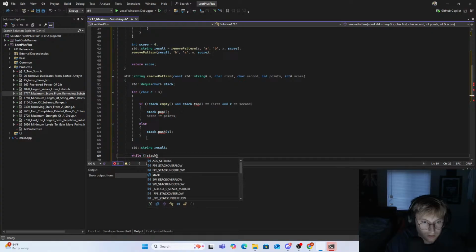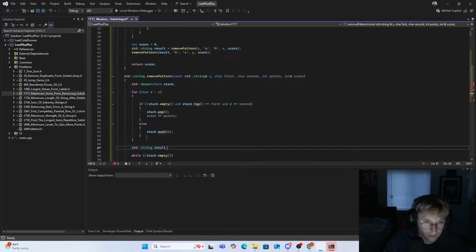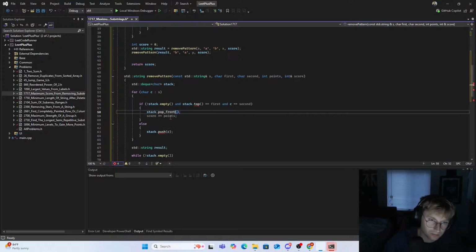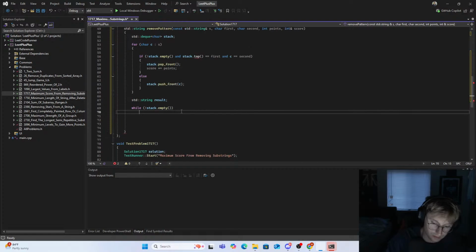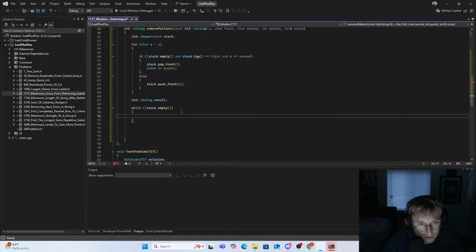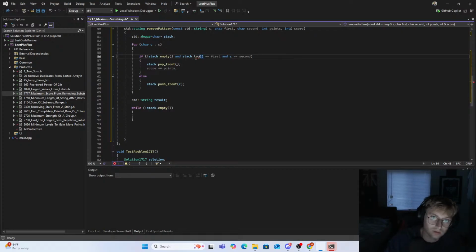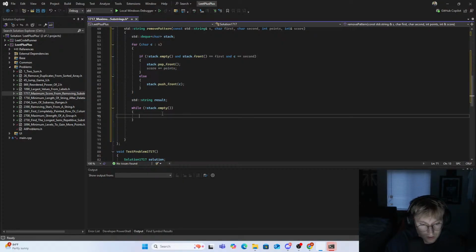You will also need to change the stack.top, pop and push to pop_front and push_front. And then I think stack.top should be stack.front. Stack dot what? On line 56, instead of stack.top equals first, I think it needs to be front. Yeah, you're right. Okay, so then we check here: while stack's not empty, we want to do result plus equals stack.pop.